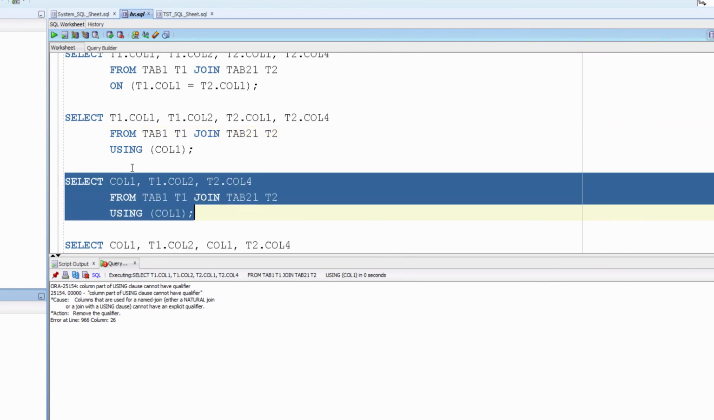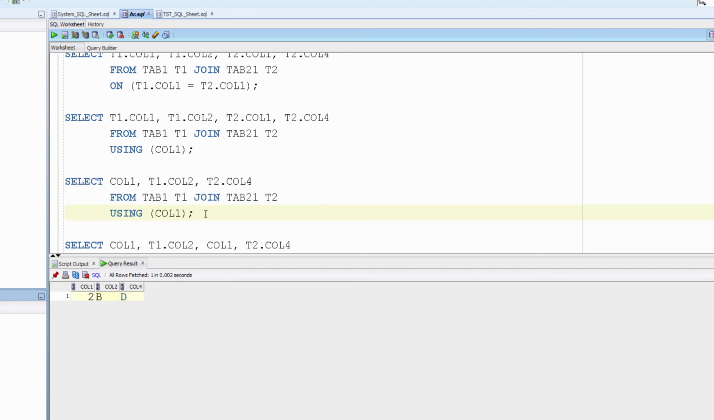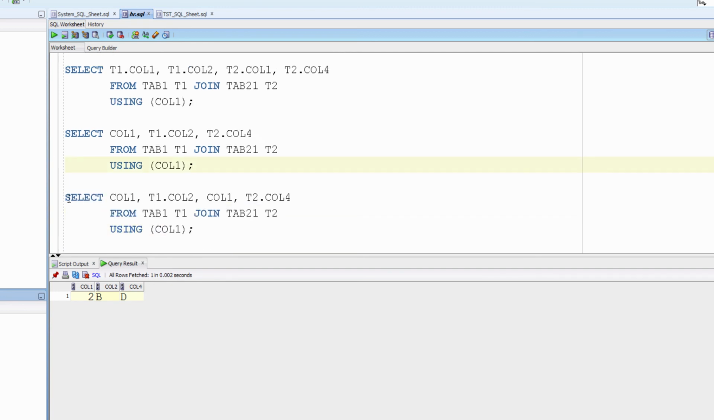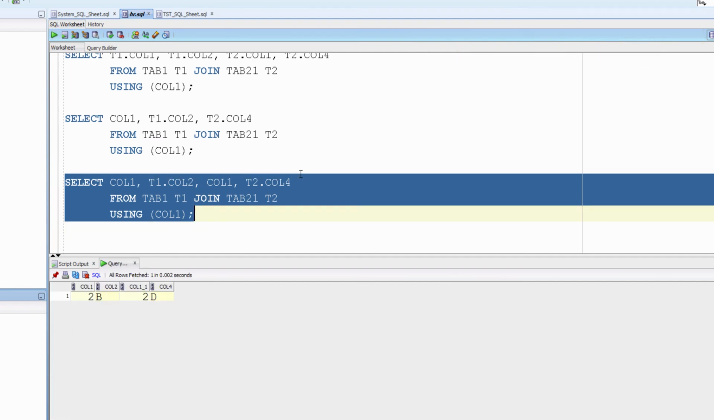So I'm doing this. col1, col2, and then col4 I am selecting. If needed, you can select col1 multiple times just to keep it similar to what we had before.